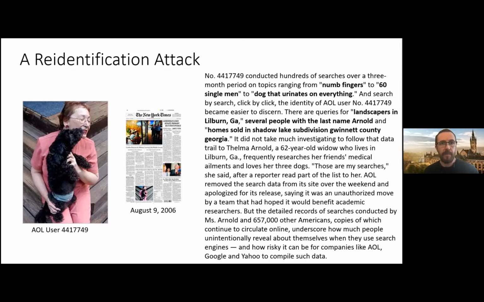So, for example, a query such as "dogs that urinate everywhere" is particularly rare, it's specific. So this starts to give us an idea of some of the problems that we might have to think about when we're thinking about releasing, for example, search queries or search query logs, which is what we will focus on in these first two approaches.